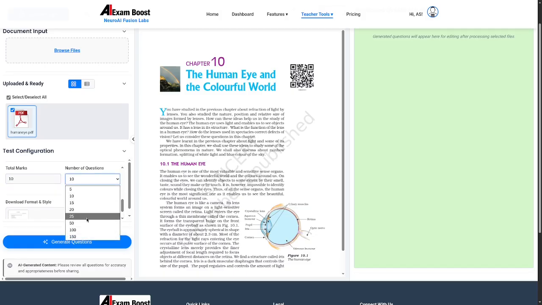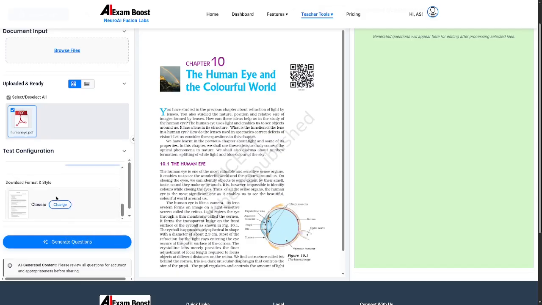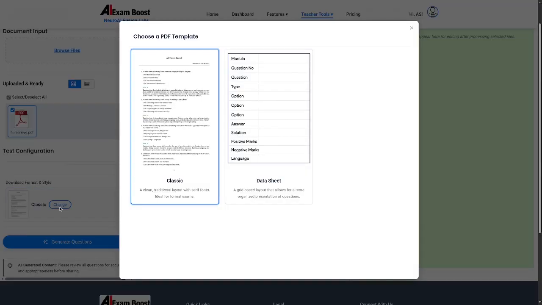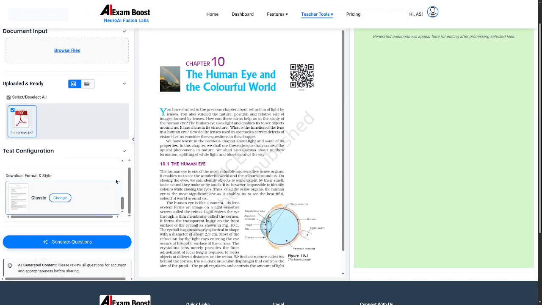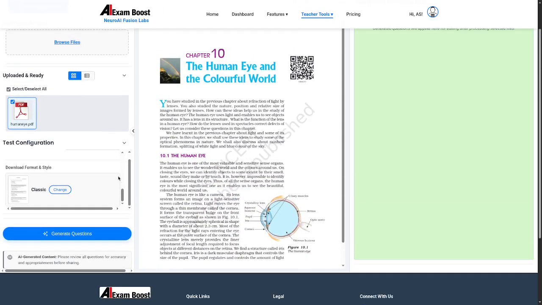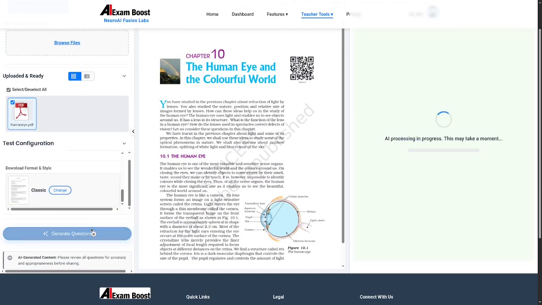I can choose the number of questions. It goes up to 150. It can be increased for particular customers. I am just gonna go with 10 questions. Now see, the format can be, there are two default formats. You can upload your own template if you want to. I'm just going to stick with the classic template because that is fine enough for me. Now once I hit generate question, it is going to generate 10 questions for me by processing this document.